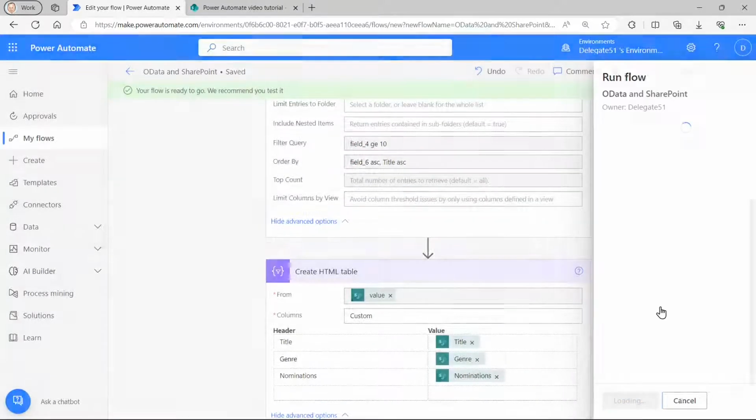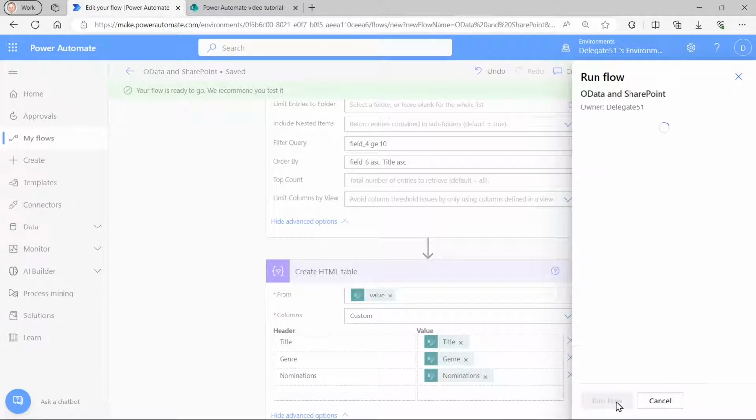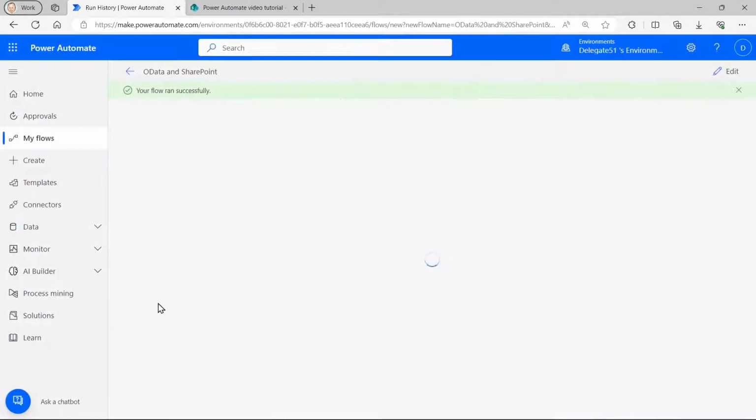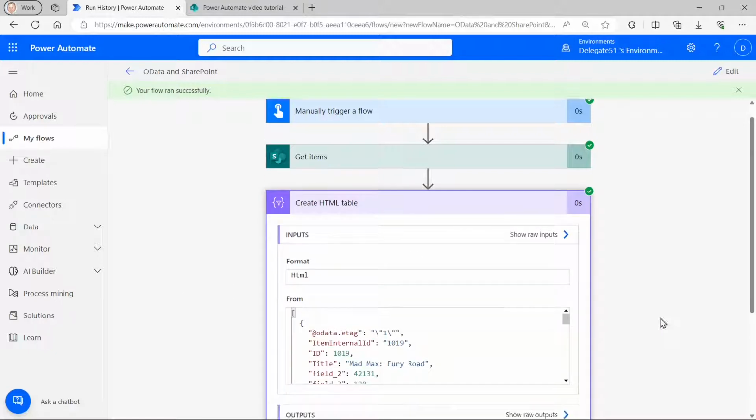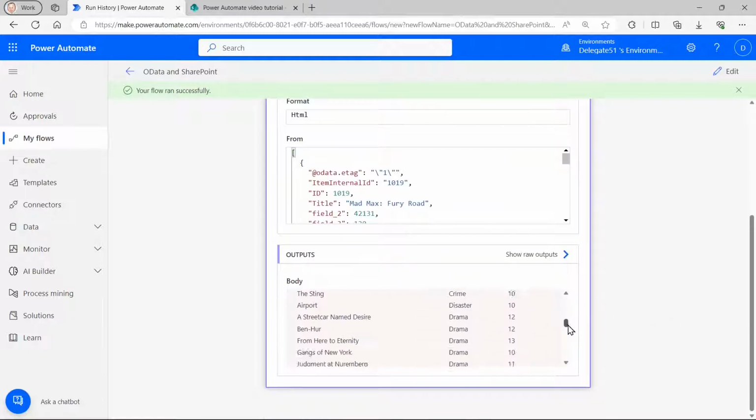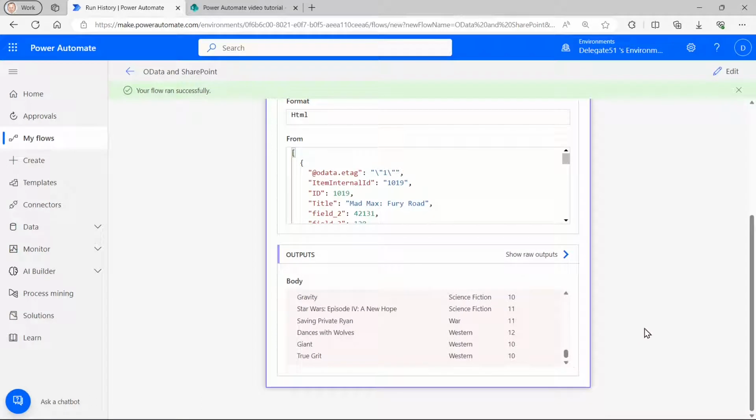So it looks like they put more work into getting OData working for a SharePoint data source than perhaps for an Excel one. And if you look at the output, you can see all these films got 10 or more nominations. So that's the basics of sorting and filtering using Excel and SharePoint. Let's have a look now at some of the more advanced things you can do.